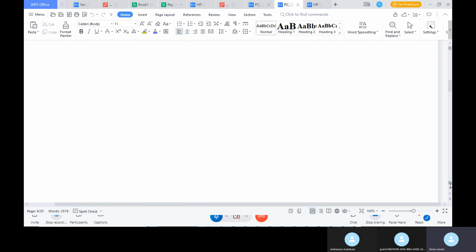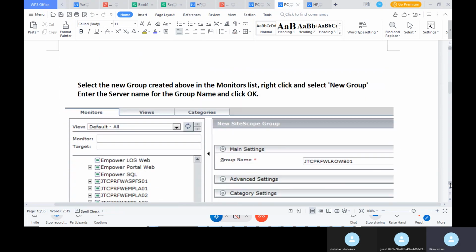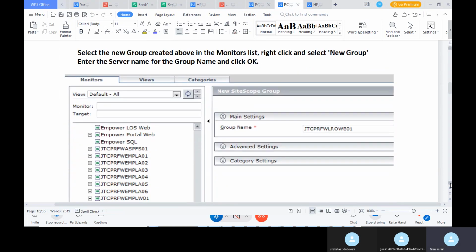All these things I'm showing are real-time applications. When I did this last time, I captured all of this. Select the new group created above in the monitor list, right-click on it and select New Group, enter the server name as the group name and click on OK.